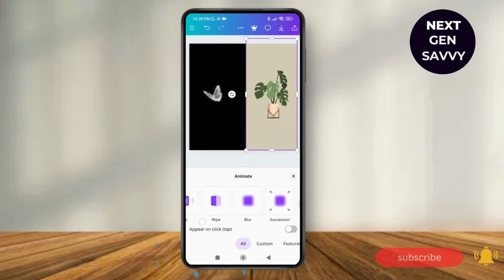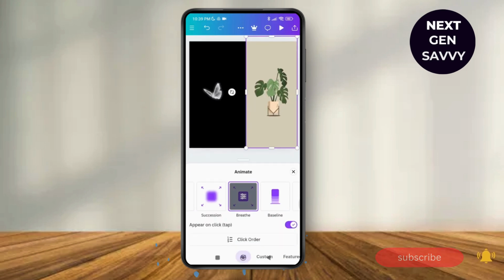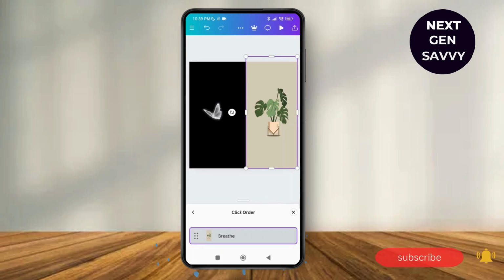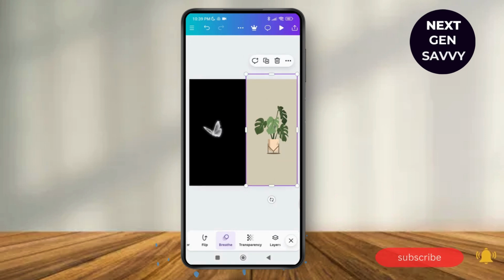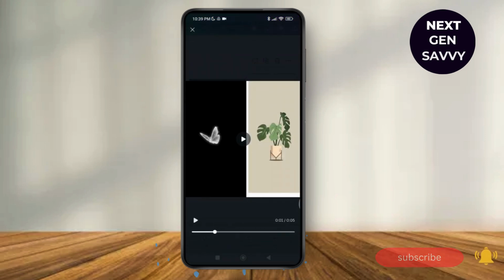I'm going to select the option of breathe over here and then tap on appear on click. As you do that, you can click the order as well, and then after clicking the order, you can just play the option, and while you click, the animation will appear.